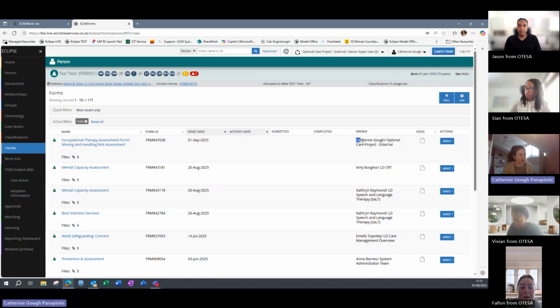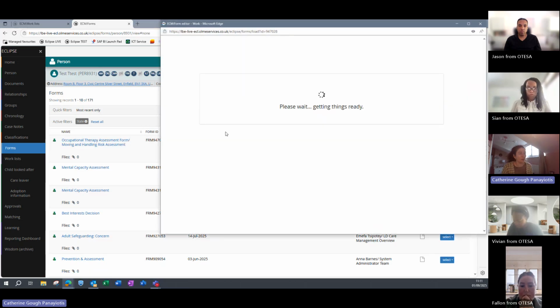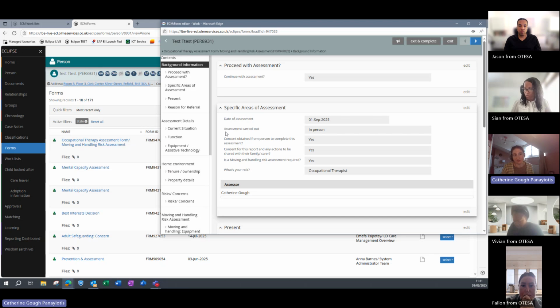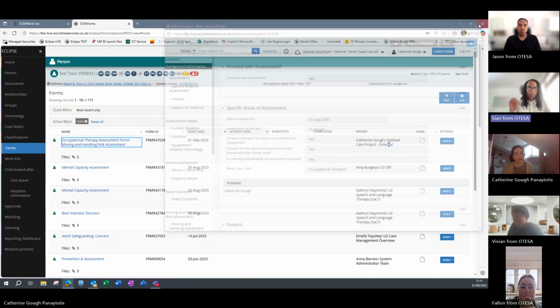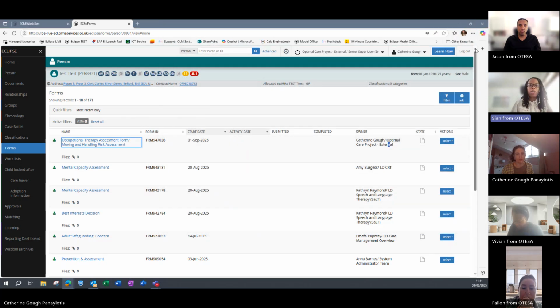You'd see that it's with that person. This icon tells you it's in draft state, so it hasn't been completed yet. You can then go in and view it, open it up, and if you're happy, let them know. They can then complete it. Yeah, I think that would be the simplest way of doing it without, as you said, go ahead, Fallon.